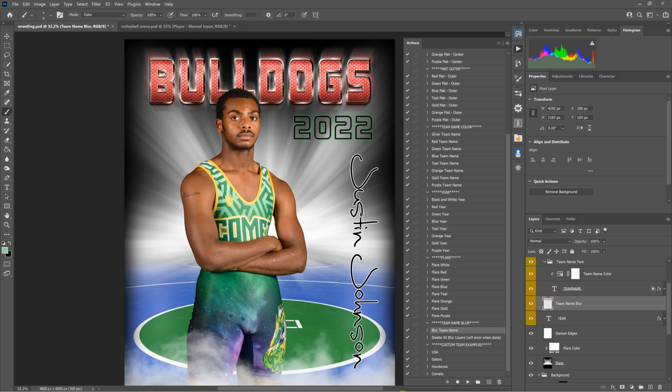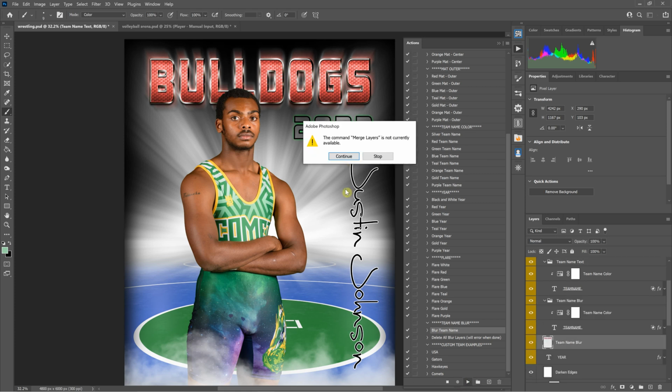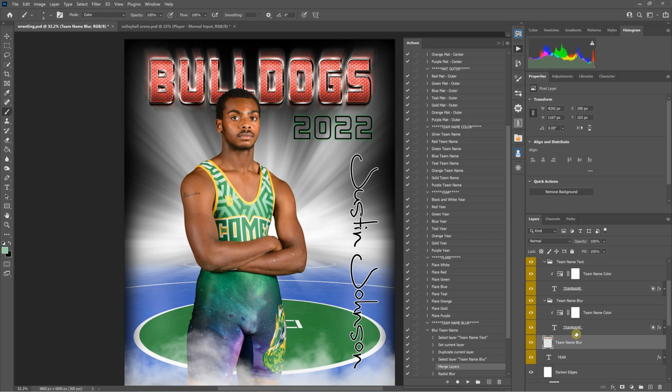The next thing on this team name blur, I included this delete all blur layers, and it says will error when done, and I'll demonstrate why here in just a second. But first I'm going to show you what would happen if you tried to create another blur layer and you already have one. If you hit play, it's going to get to a point and it's going to throw an error.